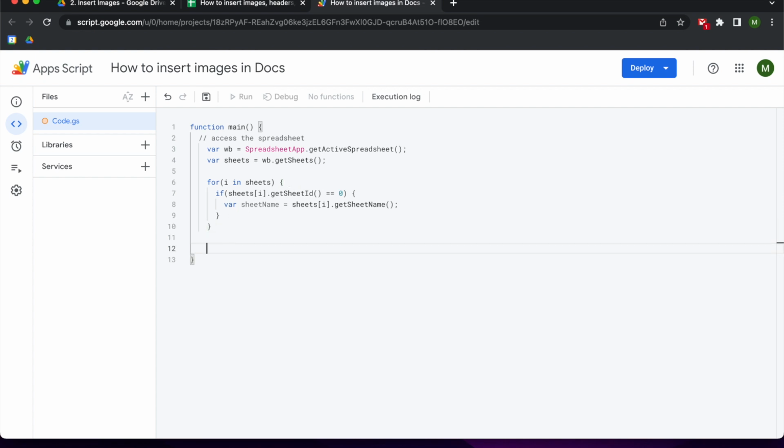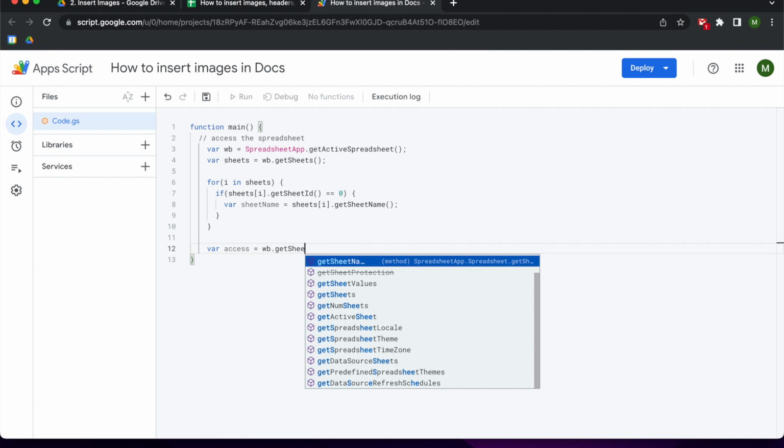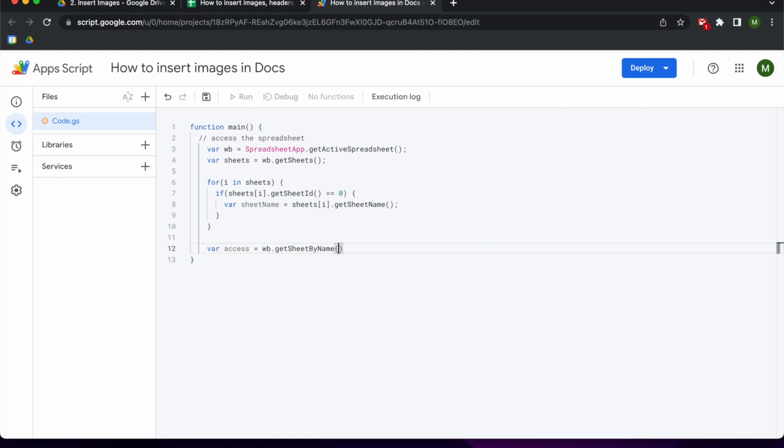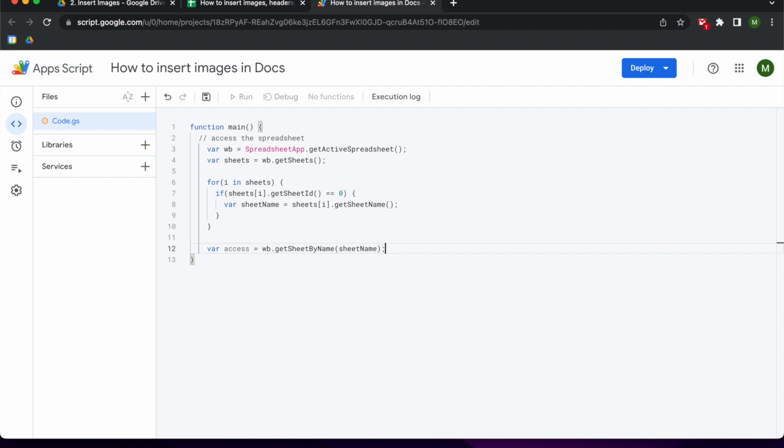Now we are back into our main function. We're going to declare a variable called access, and we're going to call the WB variable from line 3. We're going to say getSheetByName, and then we're going to pass in that sheetName variable that we just created. And we are now accessing our spreadsheet via the sheet ID.